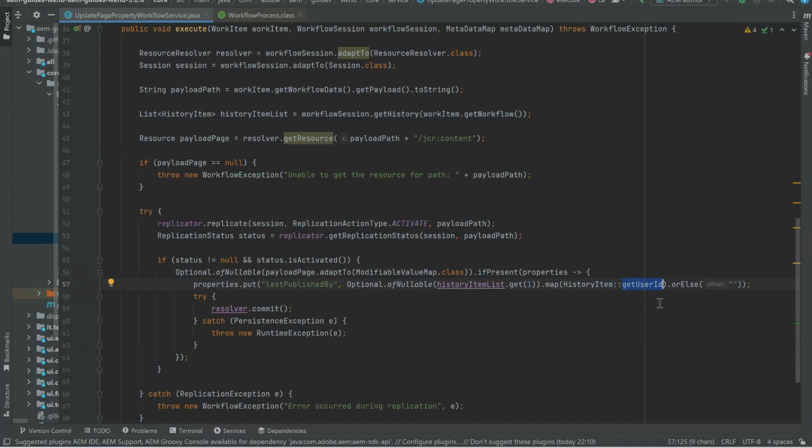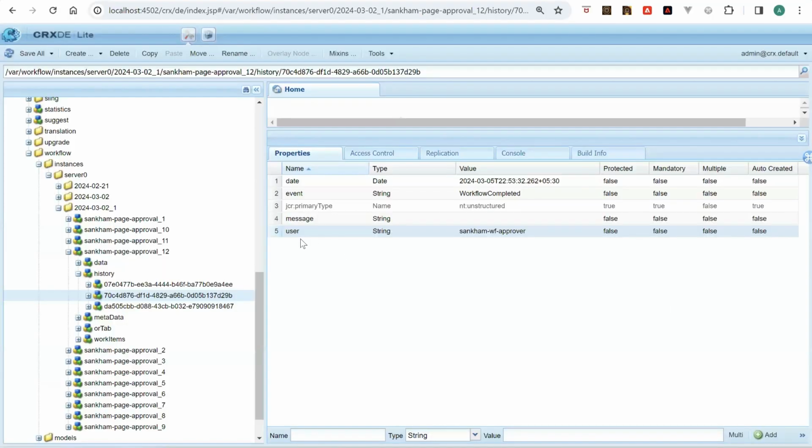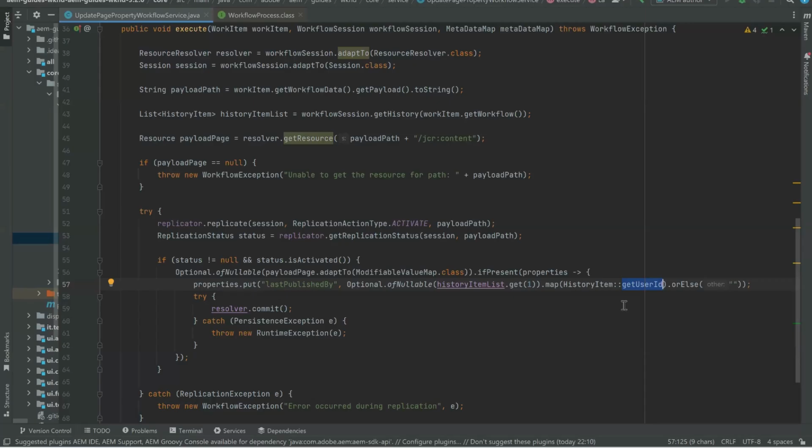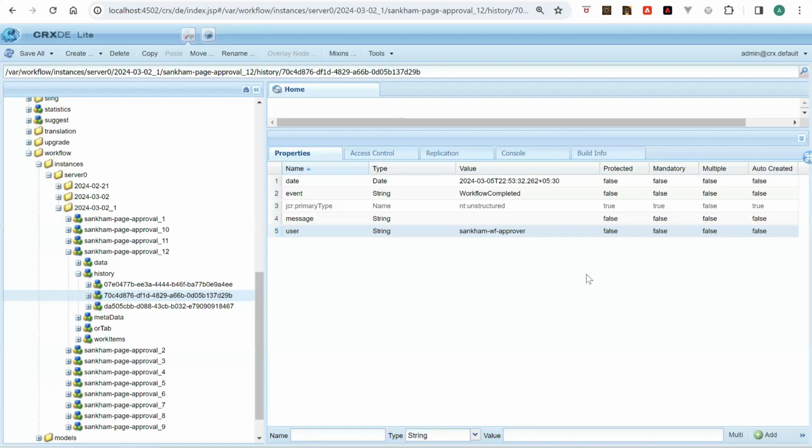Now, what is that user ID? You can go to the CRX now, Akash. So here on line number 5, you are saying the user, right? So this is the user ID which it will return. This workflow history item is an out of the box object which is given by the AEM. That out of the box object has one method called getUserID. Using that getUserID, if you execute it, AEM will return you automatically this line number 5 property.